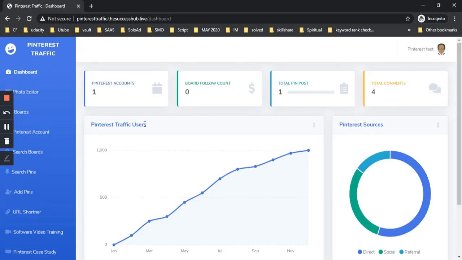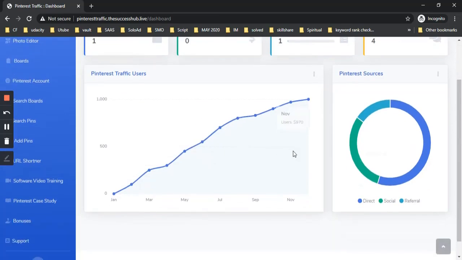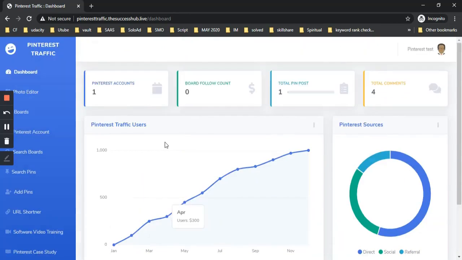So let's get started. First thing first, here's the cool dashboard which shows your Pinterest accounts which you connect to this software. Here's the board follow count, which shows your followers for your Pinterest board, and then here you will find total pin post and the total comments. And here is the graph that shows Pinterest traffic users, and here is Pinterest sources, which is from direct, social, or referral. So this is a cool little dashboard here.